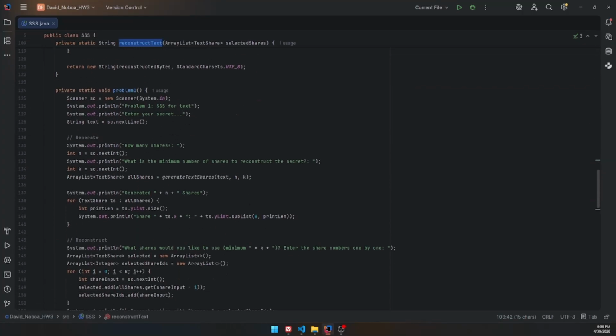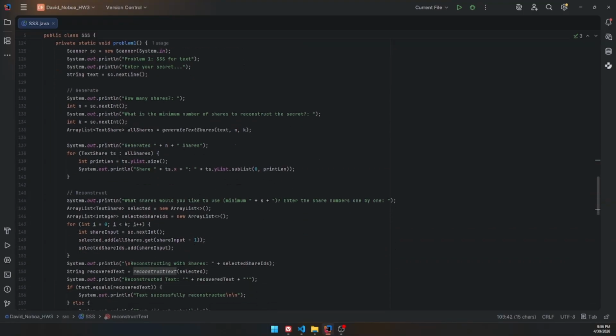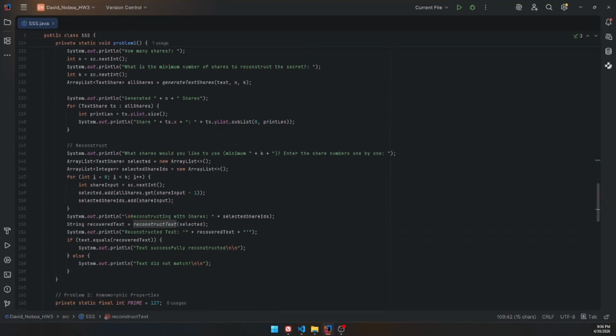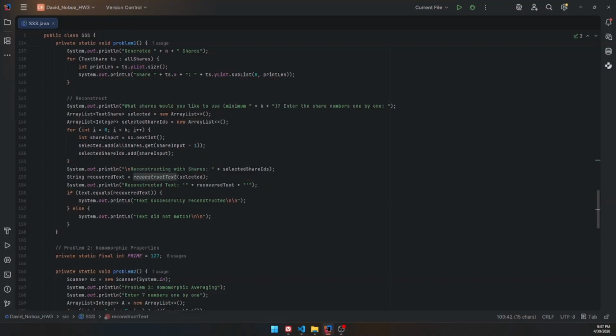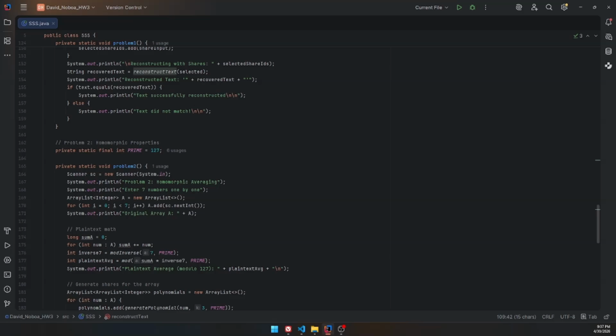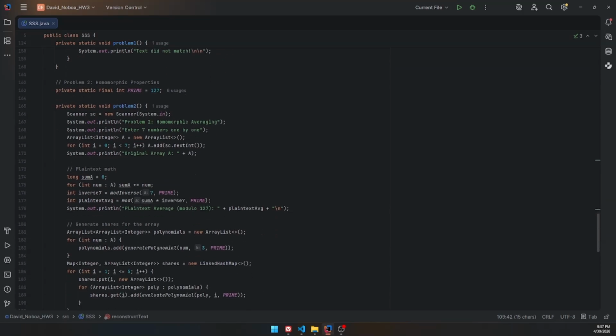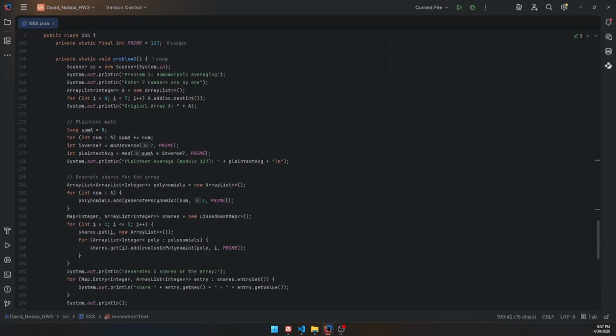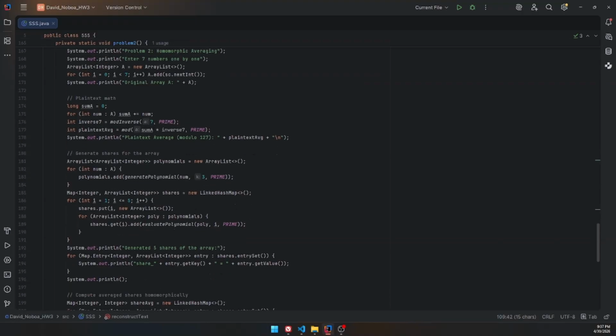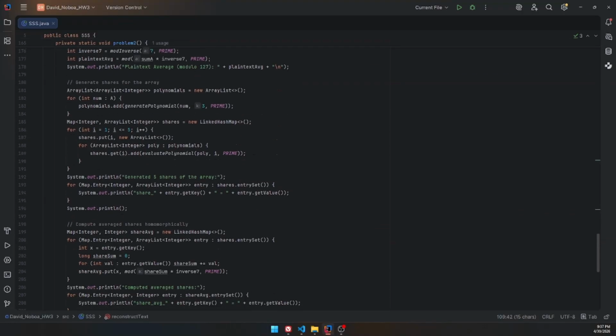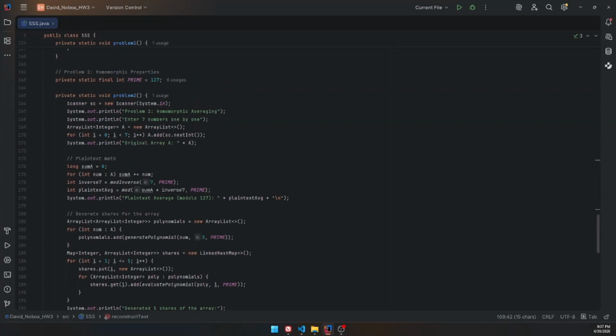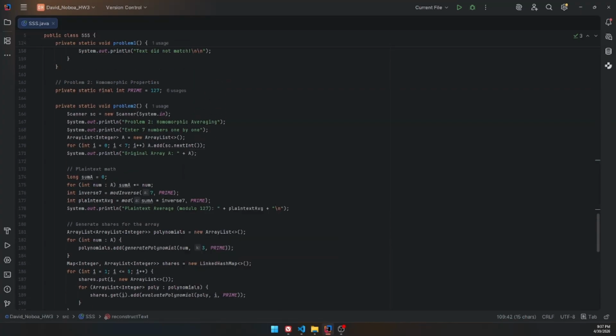This is just a method that will run all the methods sequentially to show how the Shamir secret sharing works. And then for problem number two, we have this method that will help us to run sequentially all the steps that we were using to show how Shamir secret sharing has the property of being homomorphic.